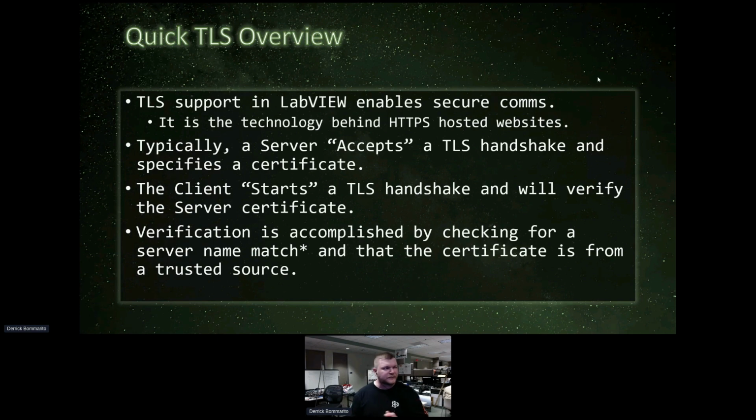We'll briefly talk about TLS Overview. All of my libraries that do TCP do support TLS. So the small library I'm going to talk about, the larger library I'm going to talk about, and WebSockets all support TLS since that's been added in LabVIEW 2020. I think they showed up in, I forget exactly what year. But there's two verbs we're going to talk about, accepts and starts.